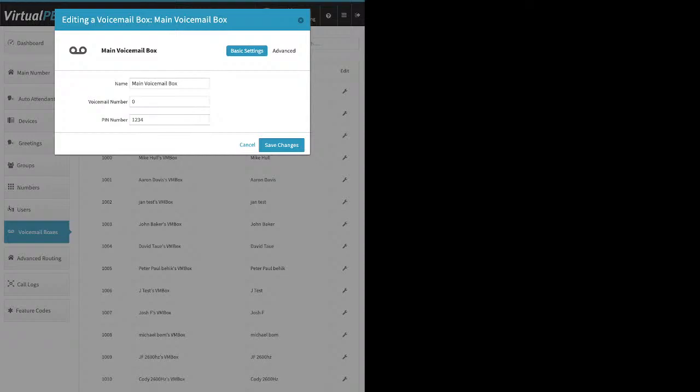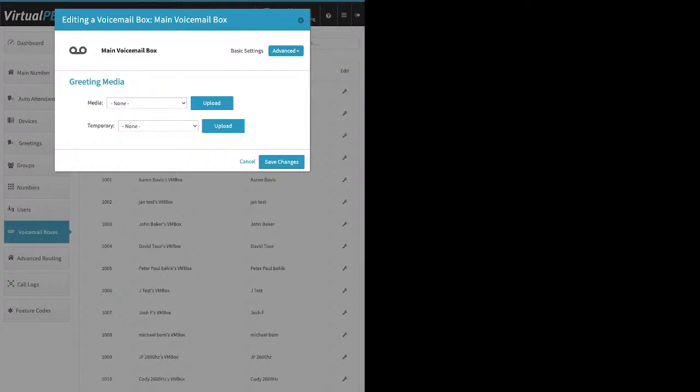Once it's created, you can click on the wrench icon. You can view the basic settings so you know how to record a greeting over the phone. But under Advanced, under Greeting Media, you can upload a file. You can select from your existing media files. Now, the media file is your normal default greeting. The temporary is the out of office or vacation message. So if you have two files selected, one in media and one in temporary, the temporary file plays until you set the temporary back to none, then the media file will play.